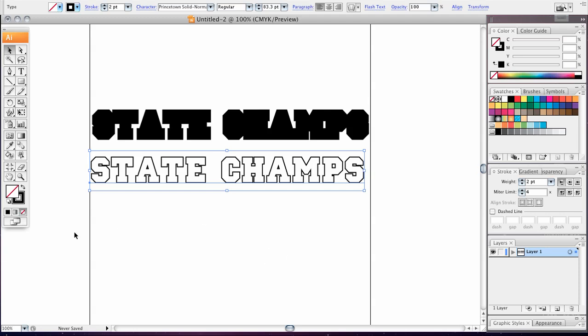Okay, another step is we want to make that outline color represent whatever stitch color we're trying to mimic. So if I'm going to do a black and white, I'm going to want to convert that outline into a white color.